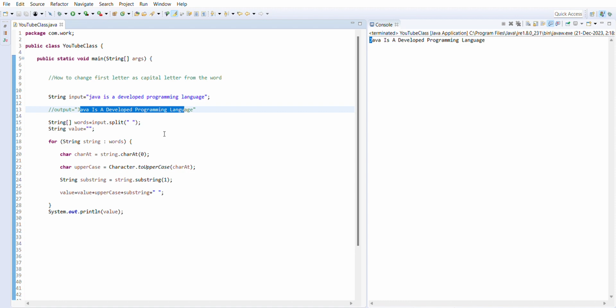So once again I'm explaining this. First we have one string, which is Java is a developed programming language, stored in the input variable, and for iterating that we need to change that into a string array. So for that we separate using the space, using the input dot split method. Then we store that in words. After storing words, we go for the for each loop.